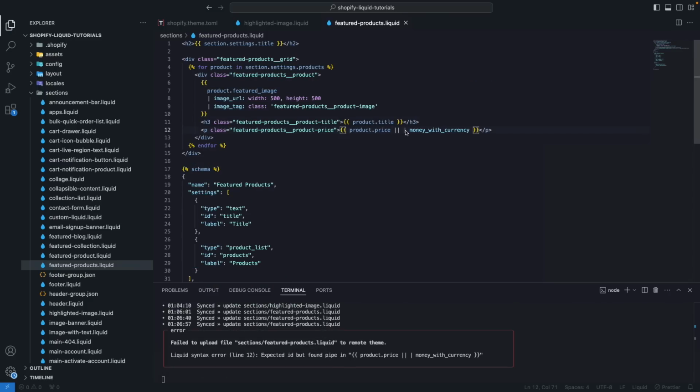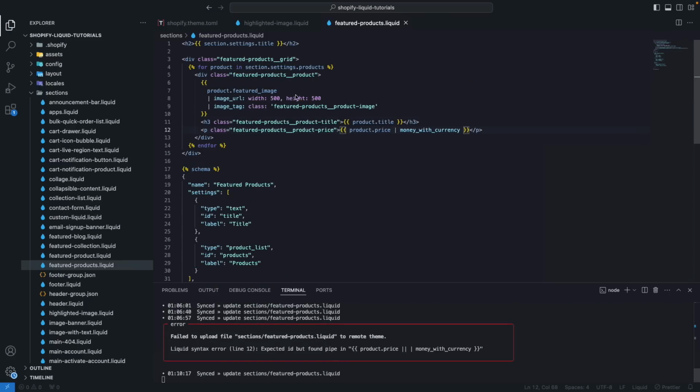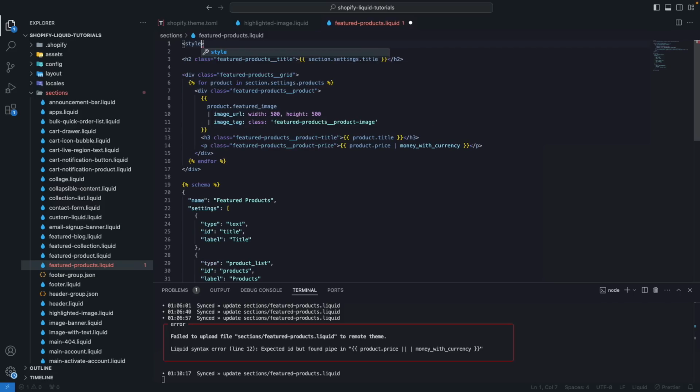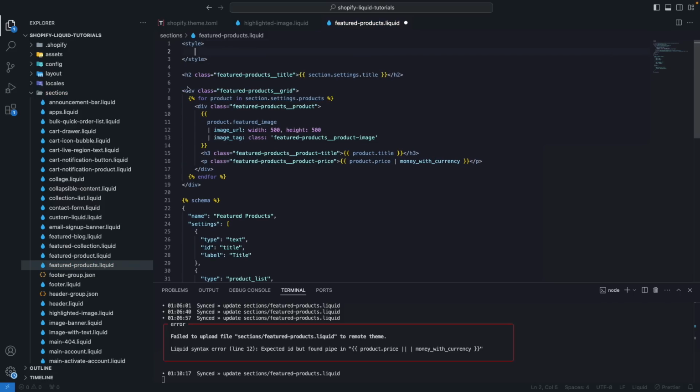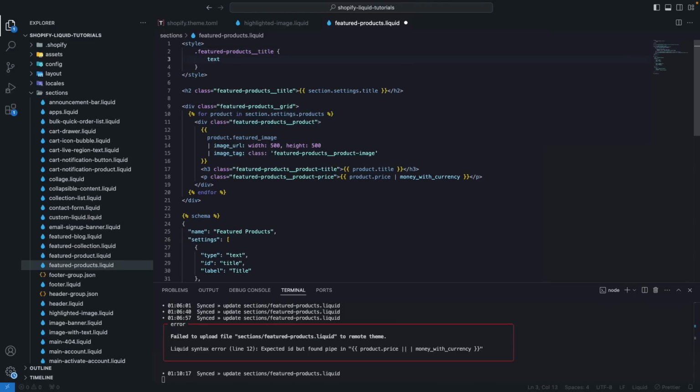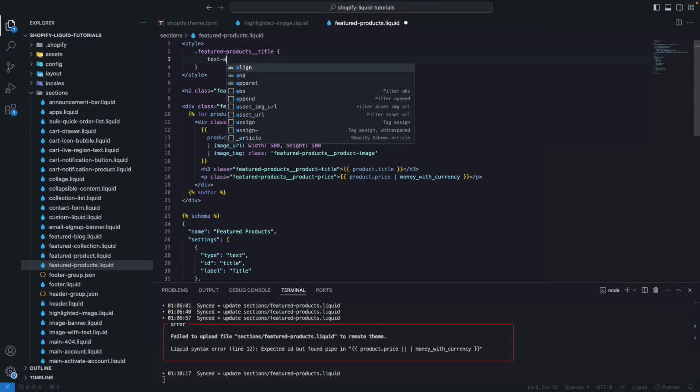And here we have an error, so let's fix this. And let's also give this a class of feature products title. And let's very quickly style this. So this one over here, we will just align the text to the center, so text align center.